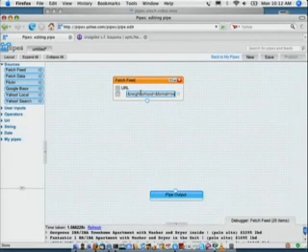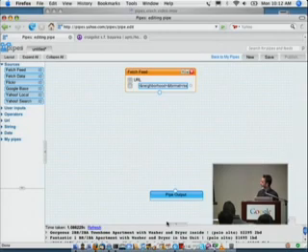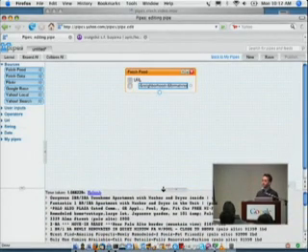I can put in an RSS or Atom or RDF URL into the fetch feed module, and it will immediately go and retrieve those results for me.